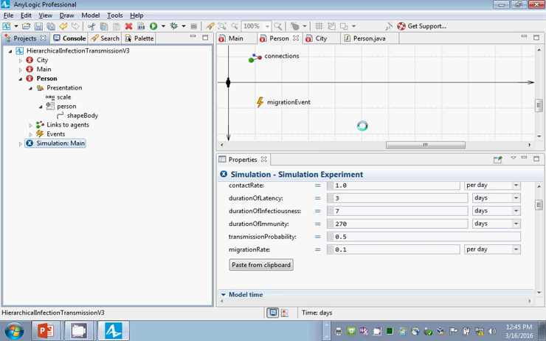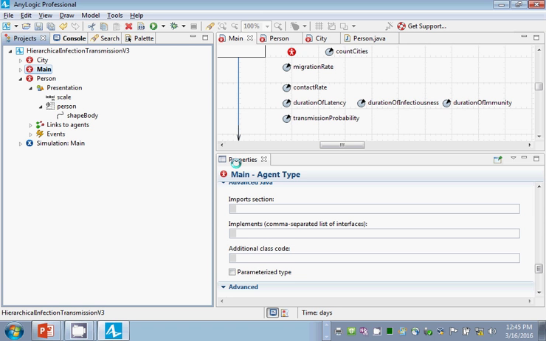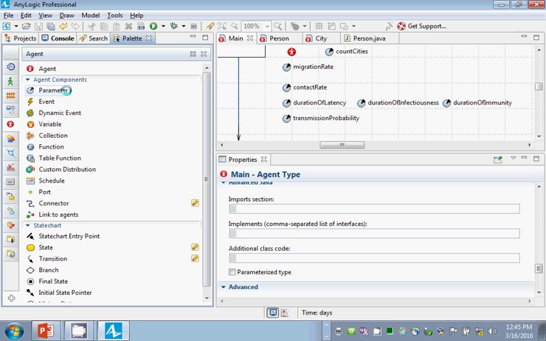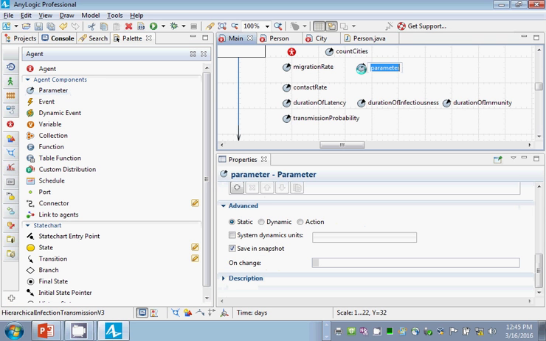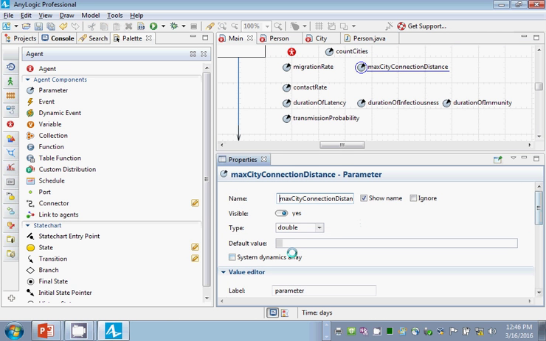city connection distance threshold. Or how about maximum city connection distance? Max city connection distance. Names are important, ladies and gentlemen. They communicate things. Max city connection distance, okay? And we will make it a value of, right now it's 250. Let's make it a value that's a little bit more lenient, 500. Okay? Max city connection distance.